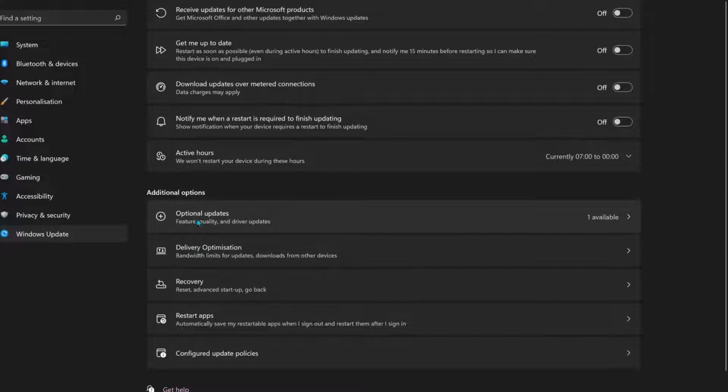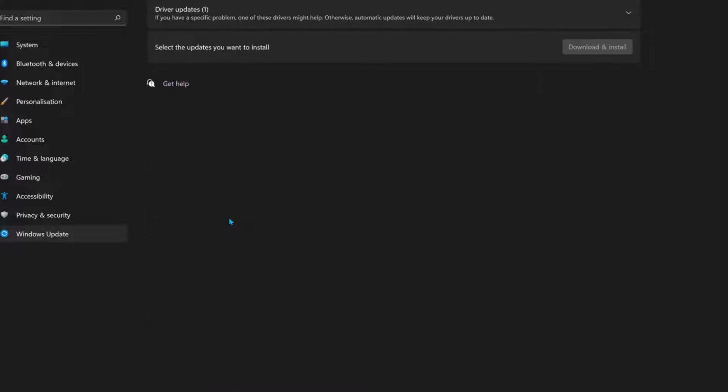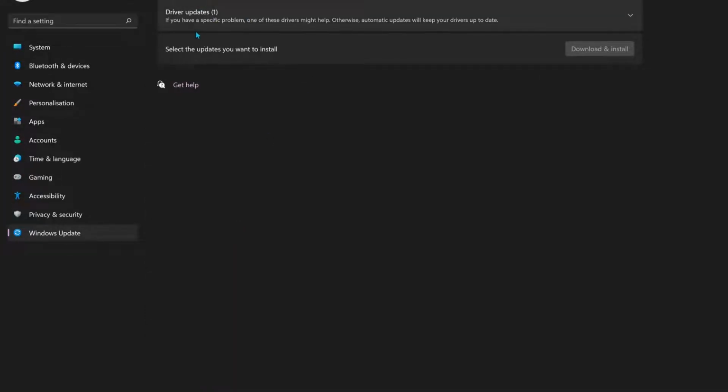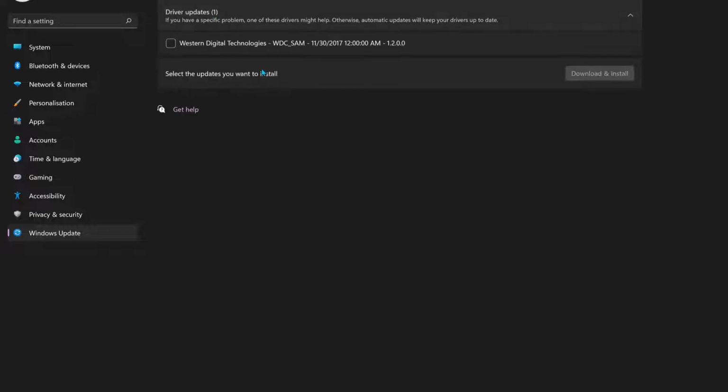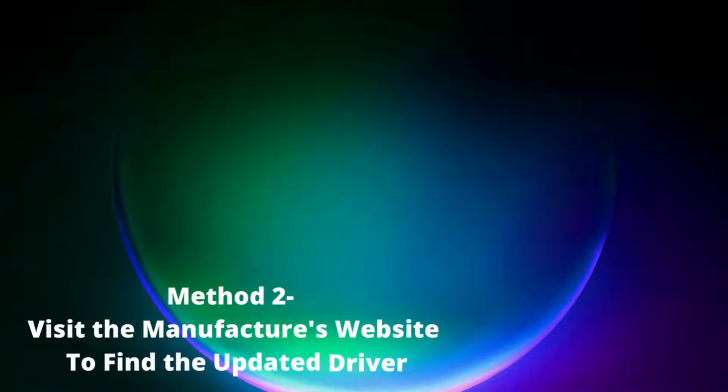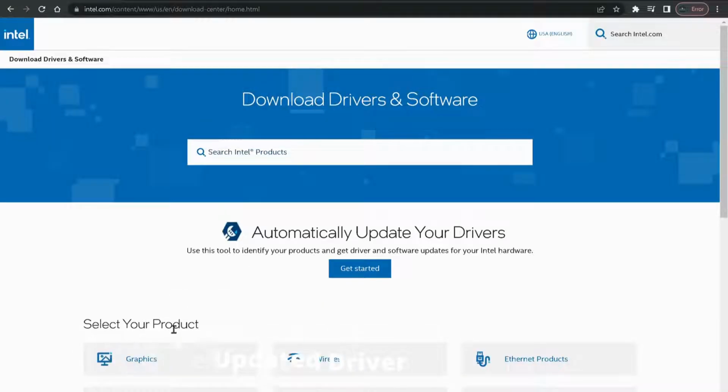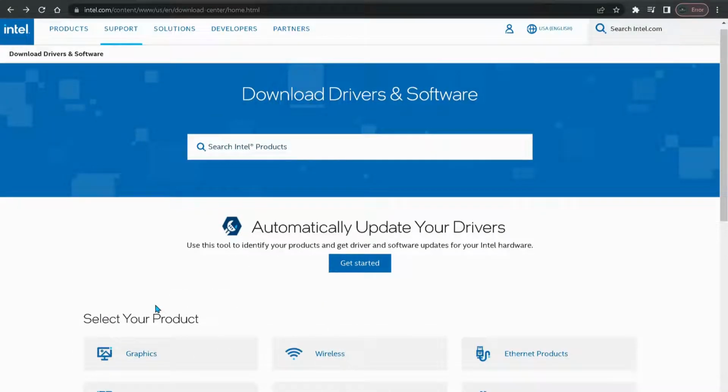Then look for the option that says optional updates. Click on this one. Then under driver update, check to see if any updates are available. And if it's not available, then you need to check the manufacturer's website. When you visit the website, just make sure what kind of graphics card you have, and then click on the graphics and download the relevant one for your computer. Then this should fix the flickering issue.